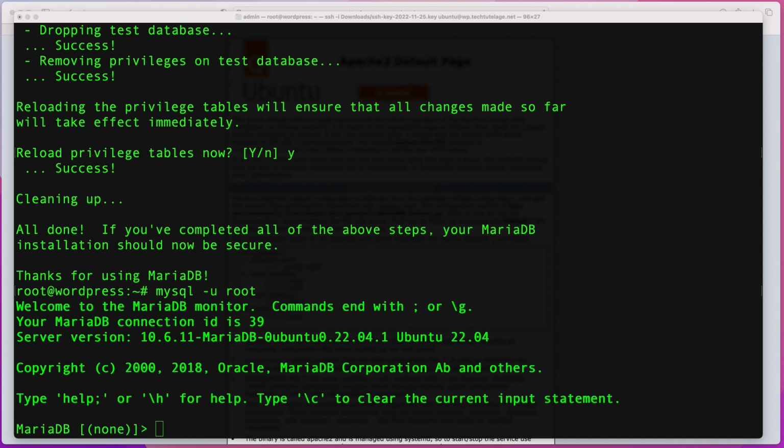But basically what we're going to do here with the first one is create a user. So we're going to call it WP user, and you can change that. You can call it whatever you want. I'm going to give him a password called password1. So here I'm going to go ahead and hit return.